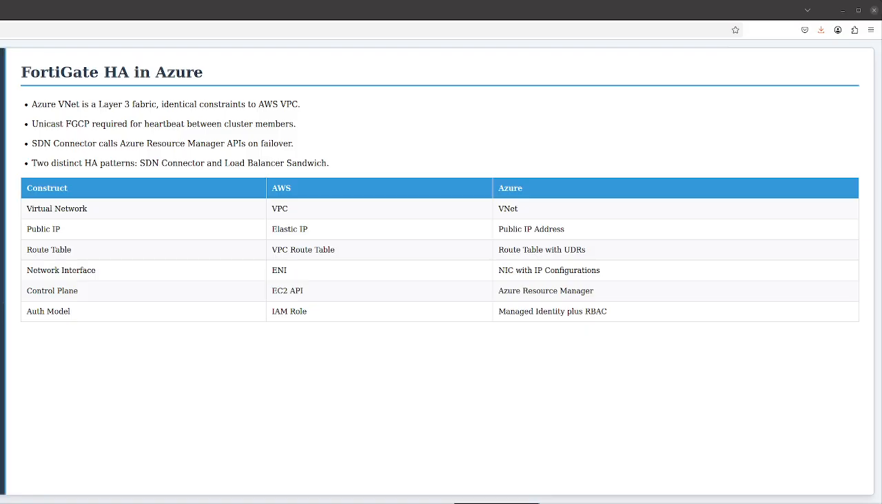FortiGate HA in Azure. We now move from AWS to Microsoft Azure. Azure shares the fundamental public cloud constraint that forced AWS to abandon Layer 2 FGCP. The Azure Virtual Network is a software-defined Layer 3 fabric. It does not forward arbitrary ether types between virtual machines, and network interfaces are bound to specific MACs that cannot be shared. So everything we learned about unicast FGCP applies here as well.